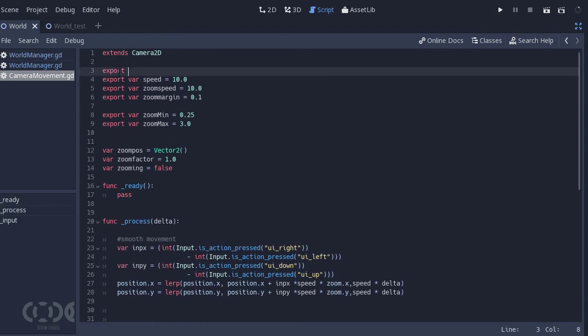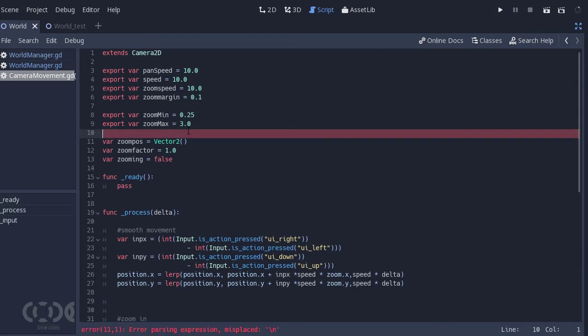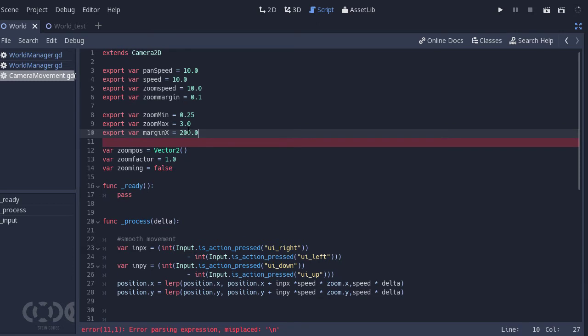So let me just go and create the first variable that we'll be needing, which is going to be called pan speed. So this is going to give us the speed with which the camera will move when our cursor goes near the edge. And then we need the margin. So this will be the margin value, that is the distance from the edge that we need to be in to actually move closer to the edge.